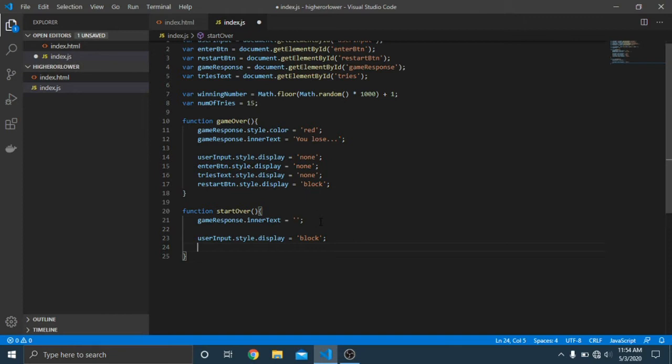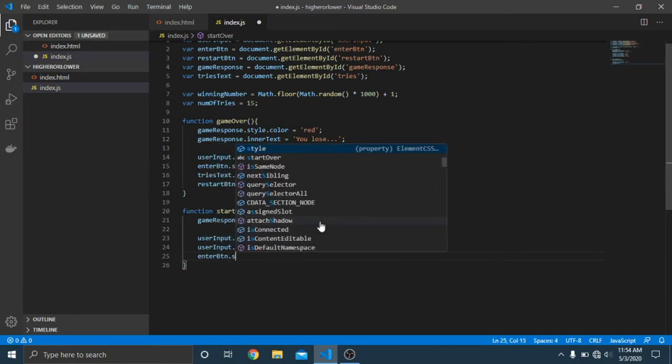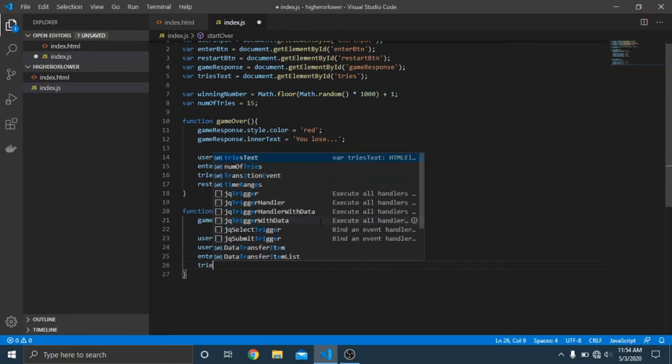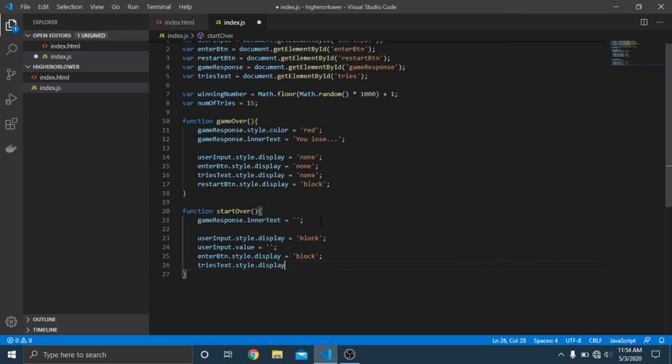We set the userInput value because we want to clear it out. Otherwise, it would have the value that was already there previously. So we want to use value, and set that to empty so it'll clear it back out. We also want to do the enter button, and we want to set that display to block so it'll show up again. As well as the tries text, we want to set that up again. So display block.